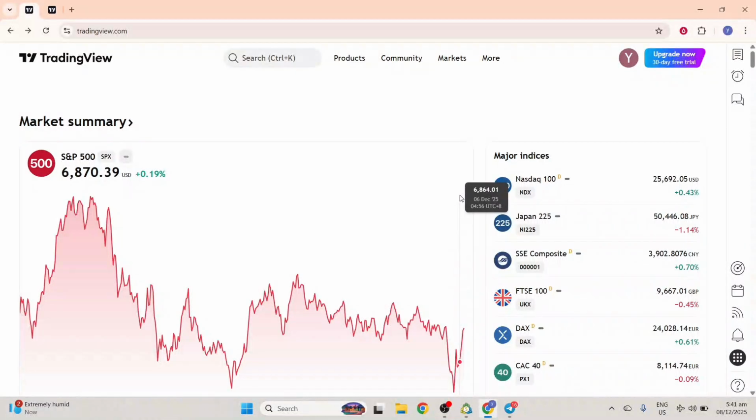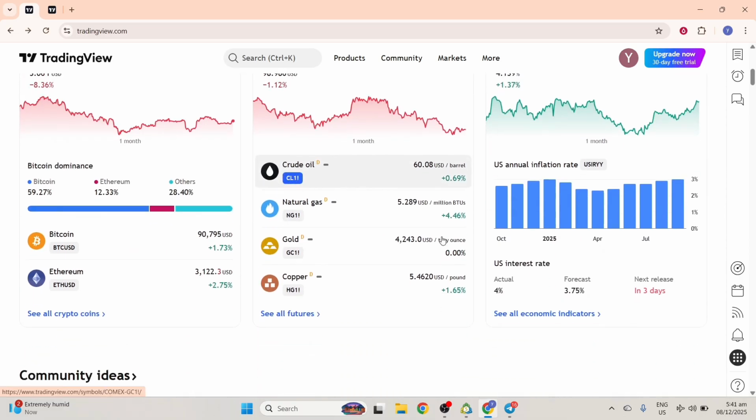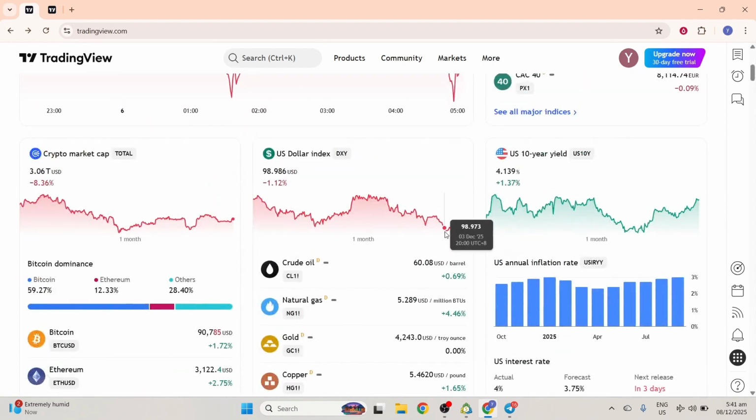Hey everyone, in this video I'll show you how to connect TradingView to Interactive Brokers. Just follow these steps so you can start placing trades on IB directly from the TradingView platform.